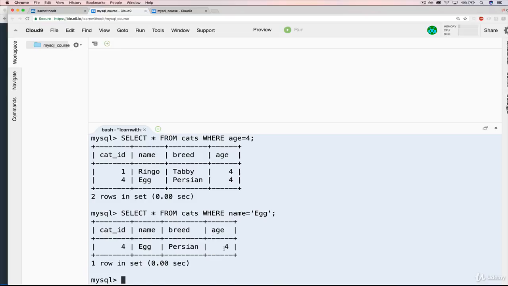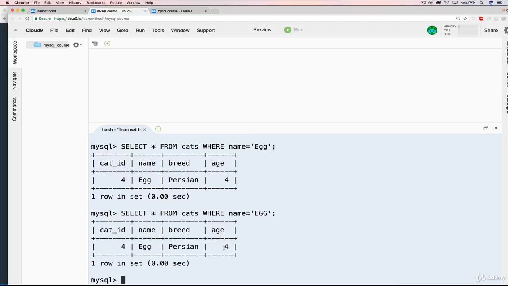One side note while I'm here. You may come across this at some point. What do you think will happen if I fully capitalize egg? It still works. So it's important to note that by default, this is case insensitive. So I could do lowercase g, uppercase G, and it still gives me the same data. So we'll see ways around this later on.